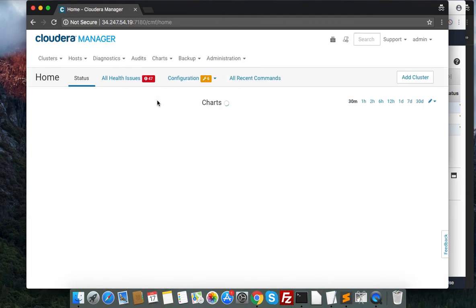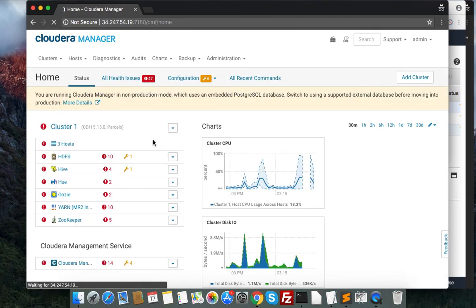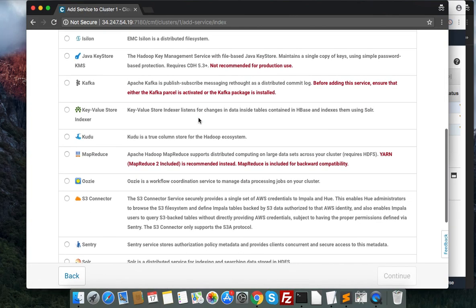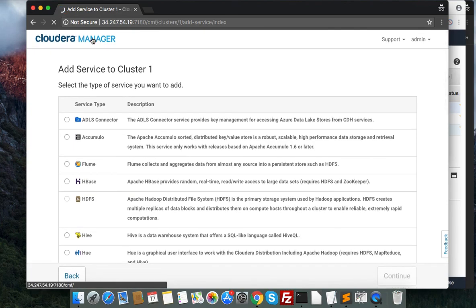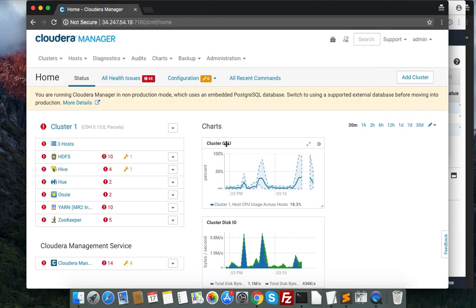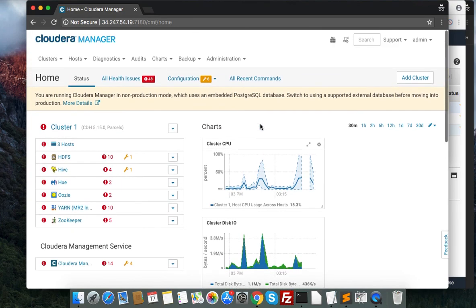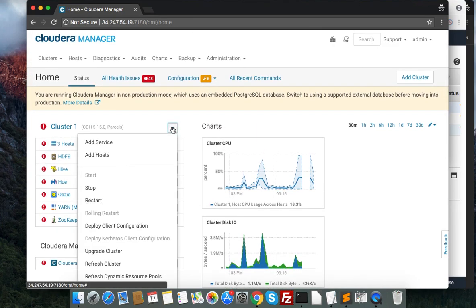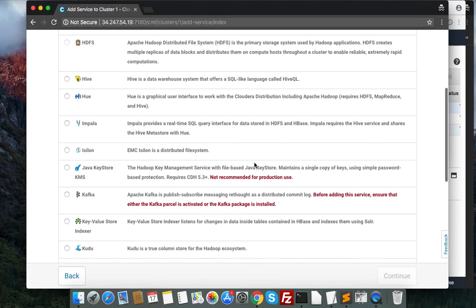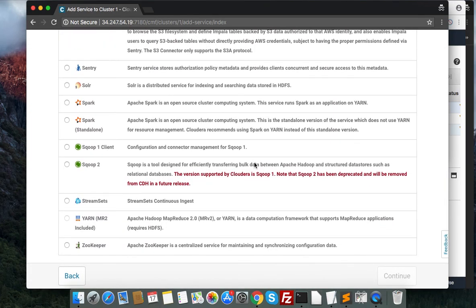So now what we'll do is click on Add Service. If you have any issue, or if you got any error, or this service is not listing here, just comment to me, so I'll help you out. Okay.